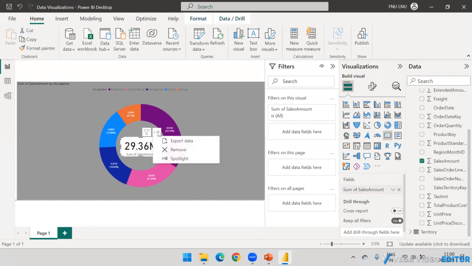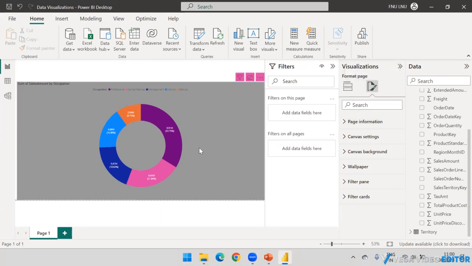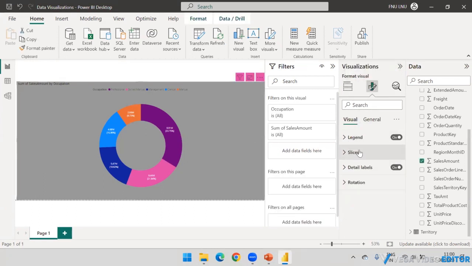Even we can format this also. That is the use of the donut chart. The properties remain the same. If you click the visuals, legend, slice, detail label, rotation, everything remains the same. Even from the general also, the properties remain the same like the pie chart.